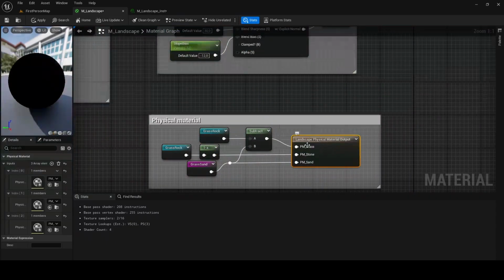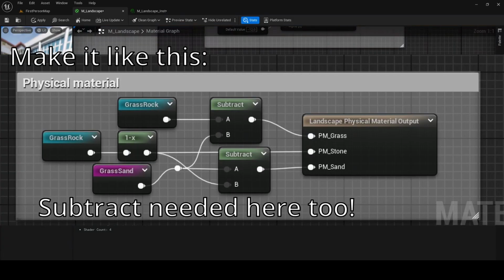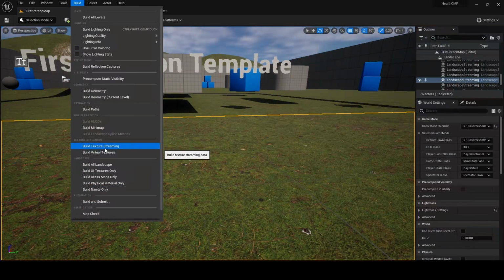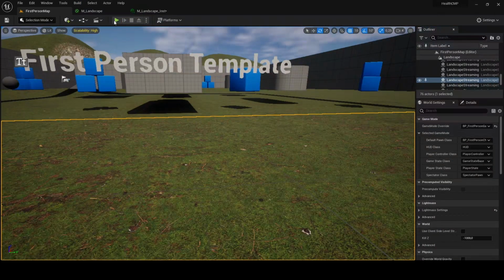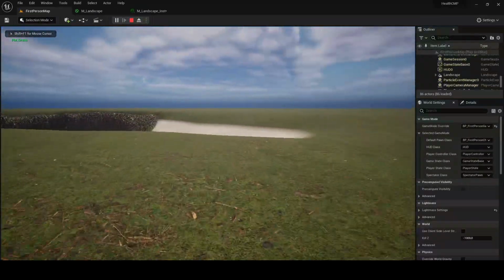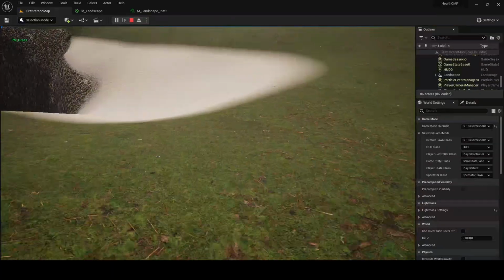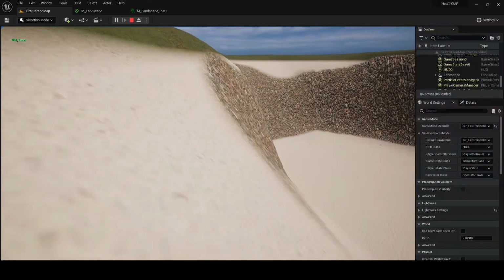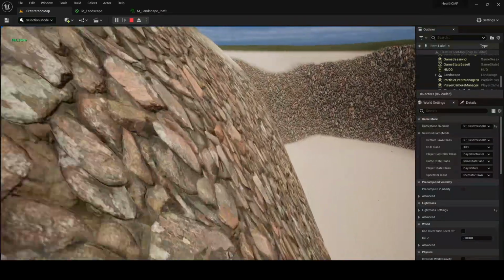So we are only getting the grass here, and the sand is obviously the sand. Now if we play, nothing will change because we have to build it first. Build physical material only. And now if we walk around, Mario really takes his time today. Top left corner is grass, then it's sand, then it's stone.